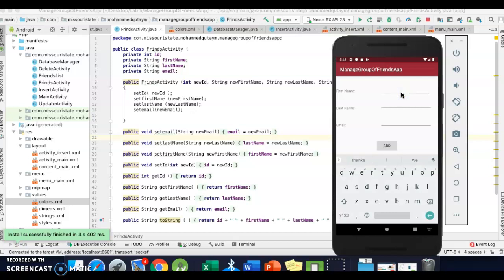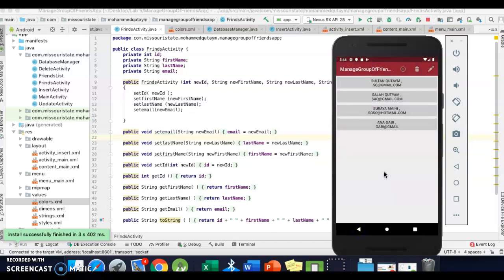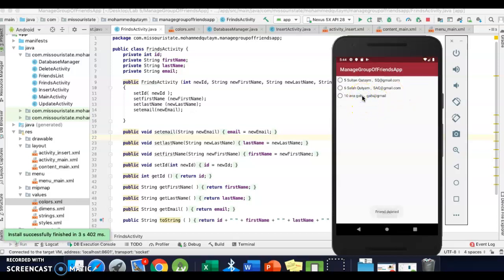Add the first name. Last name will be Gabby. Email will be email. Add. Friend added. Go back. Then I'm going to delete here. Friends deleted. Back.